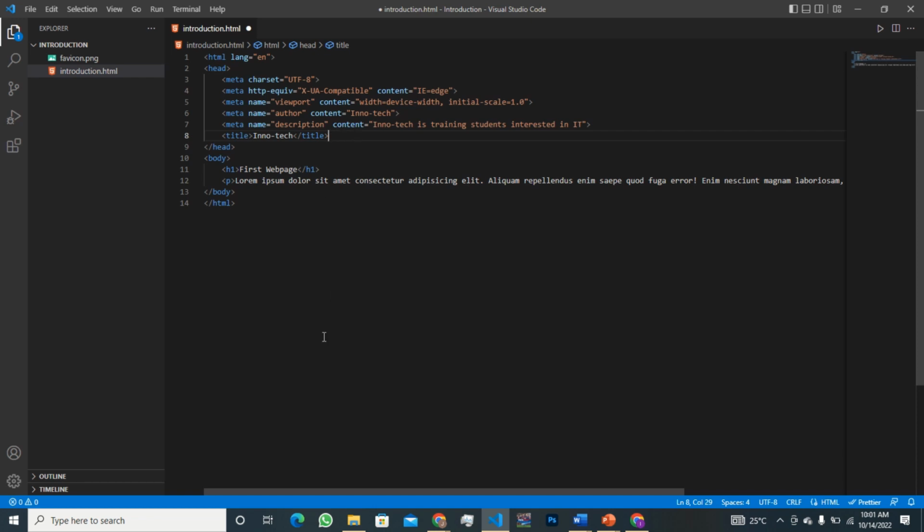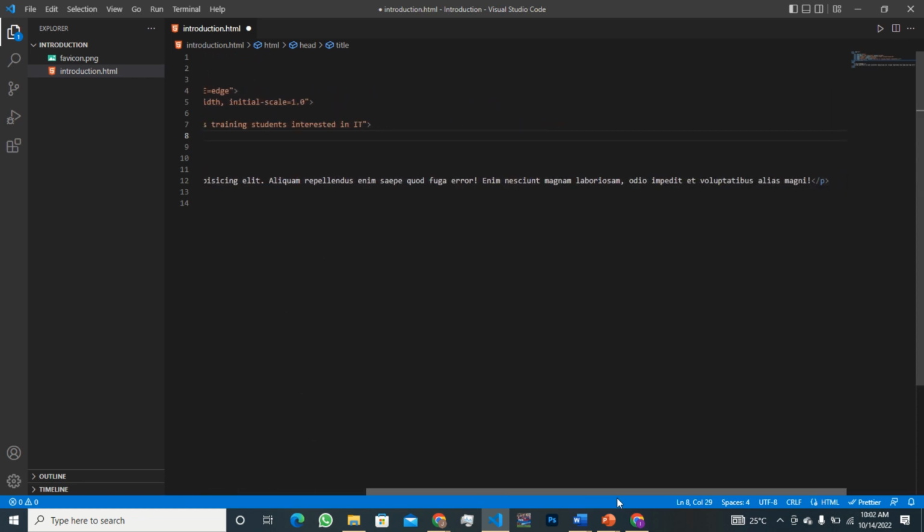Now one thing I will want to talk about before we look at links is, you can quite see in this paragraph we have the text extending out of this page, so actually I have to scroll this way to see it.